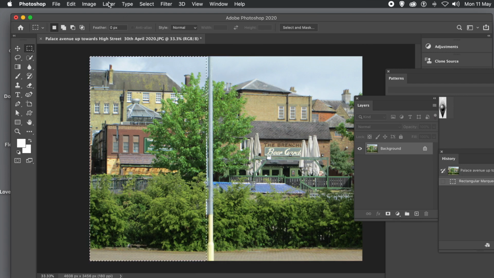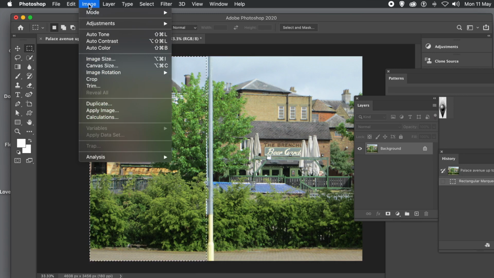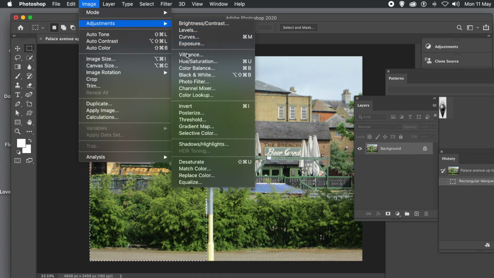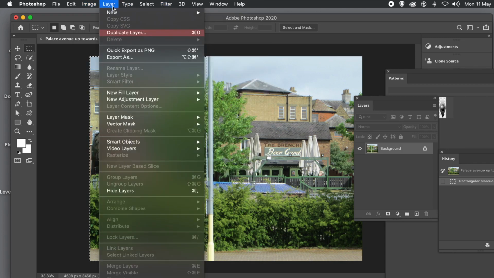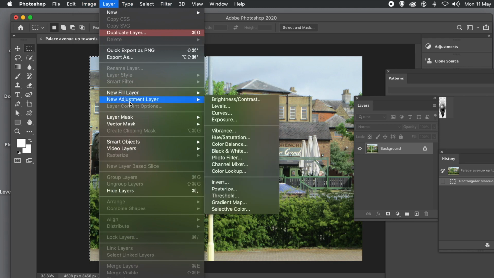Now I could use the image menu and adjustments, perfectly fine, but that's a destructive effect. It will be applied and that's it. The only solution is the undo. And of course, if you've done lots of other things after that, it's very hard to get rid of. So the best thing is the layer menu and new adjustment layer and go down to color lookup.